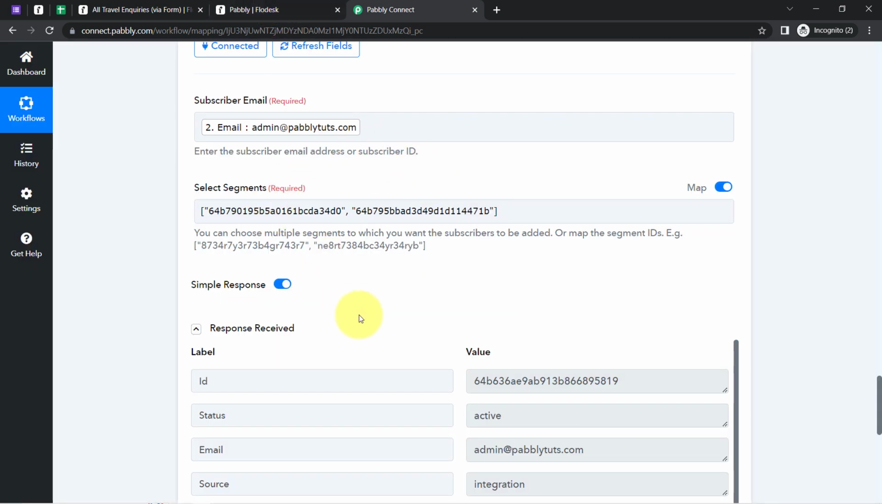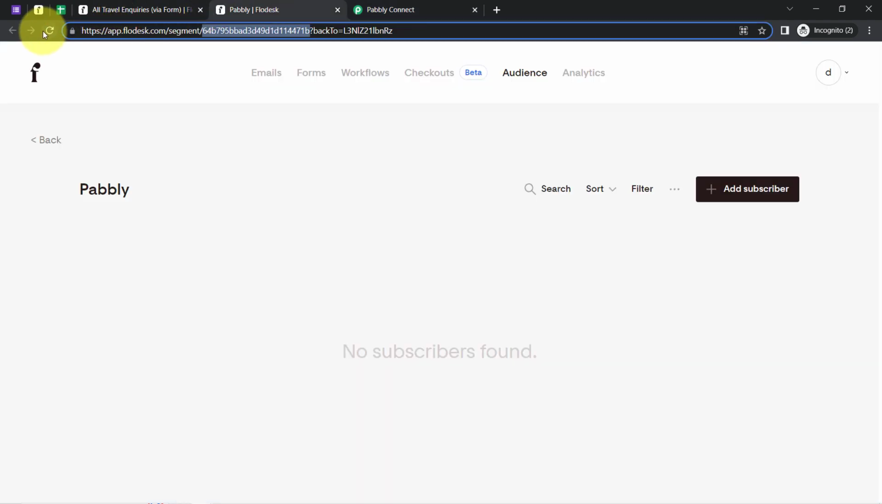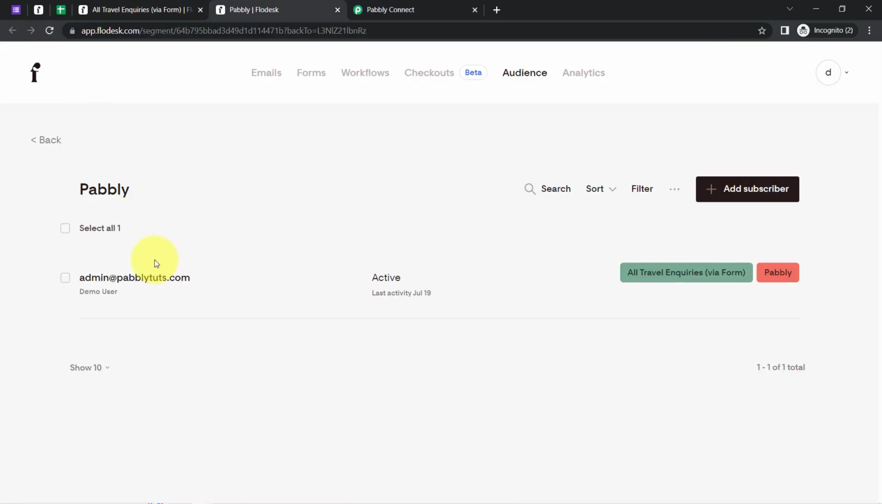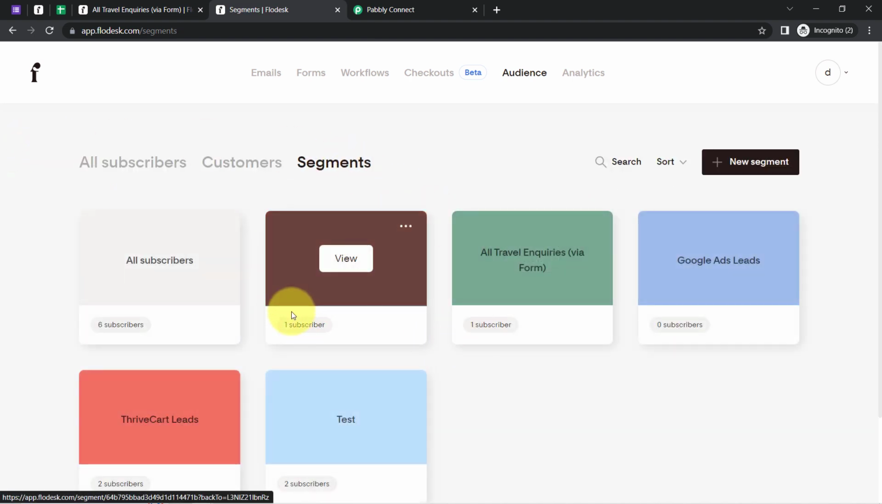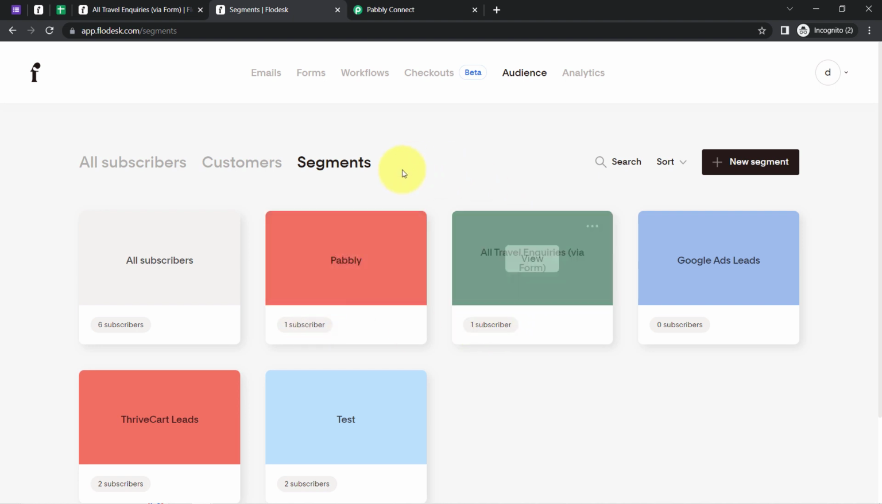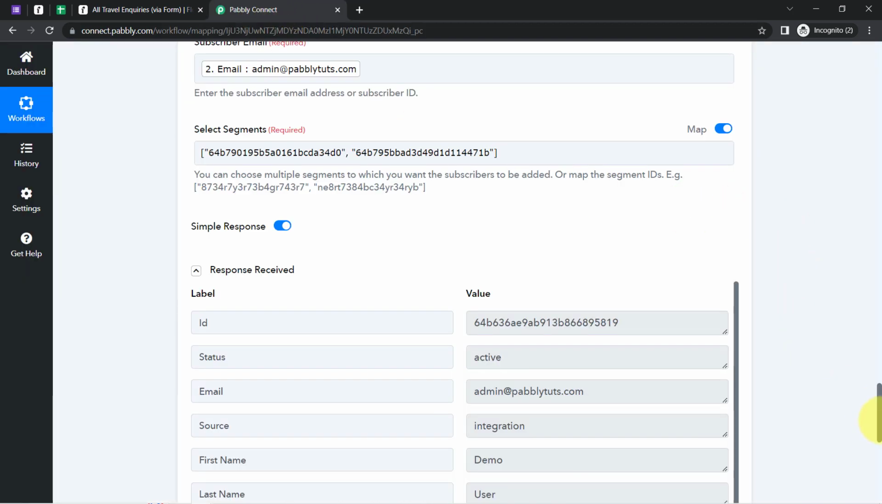Okay, so the response is received. Let me refresh this Pabbly segment. And here you can notice the same subscriber has been added into this segment also. Okay, so here we have one subscriber in both the segments. Okay, so this is how you can automate this process very easily with the help of Pabbly Connect.